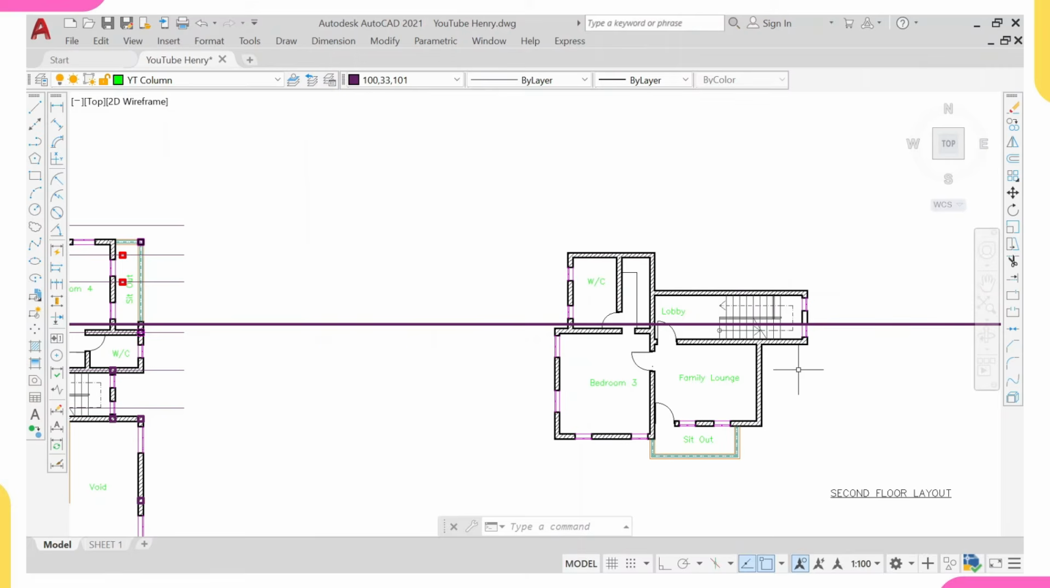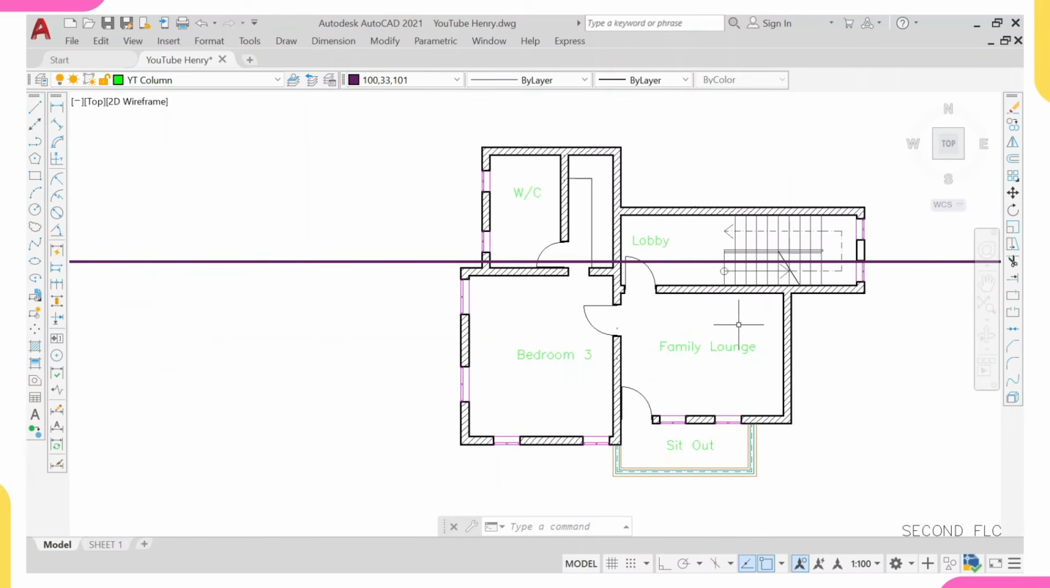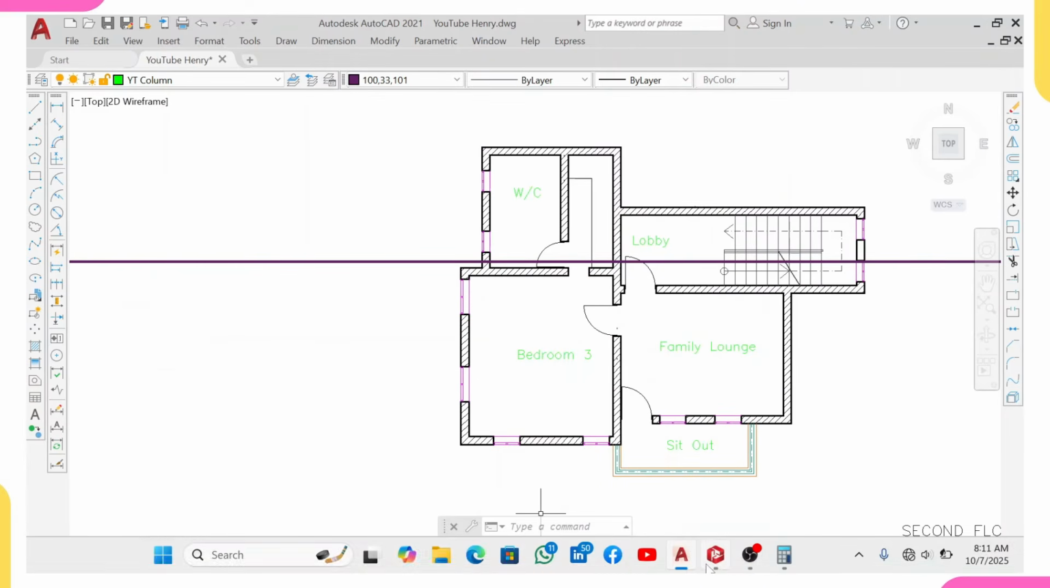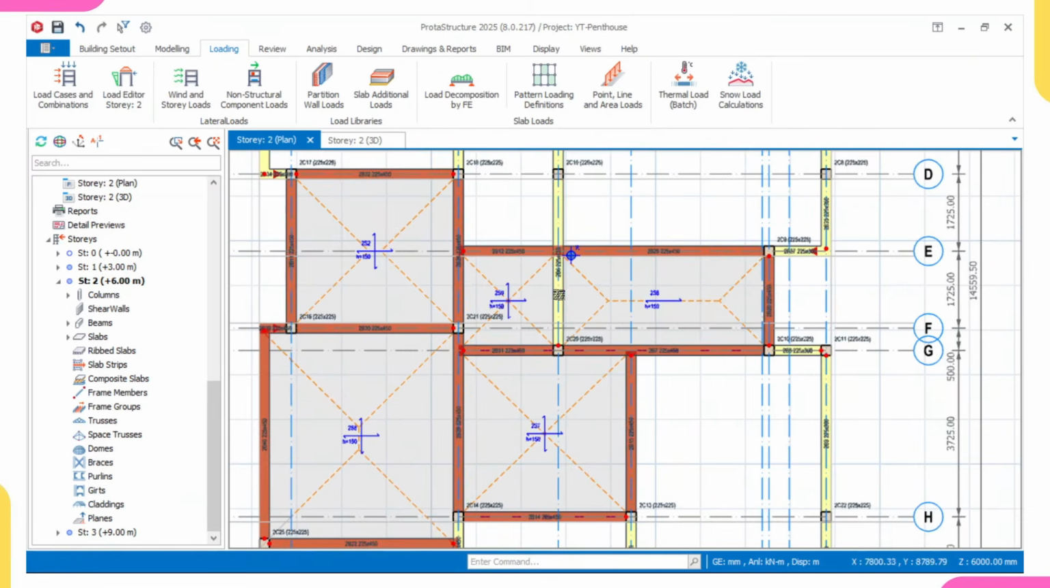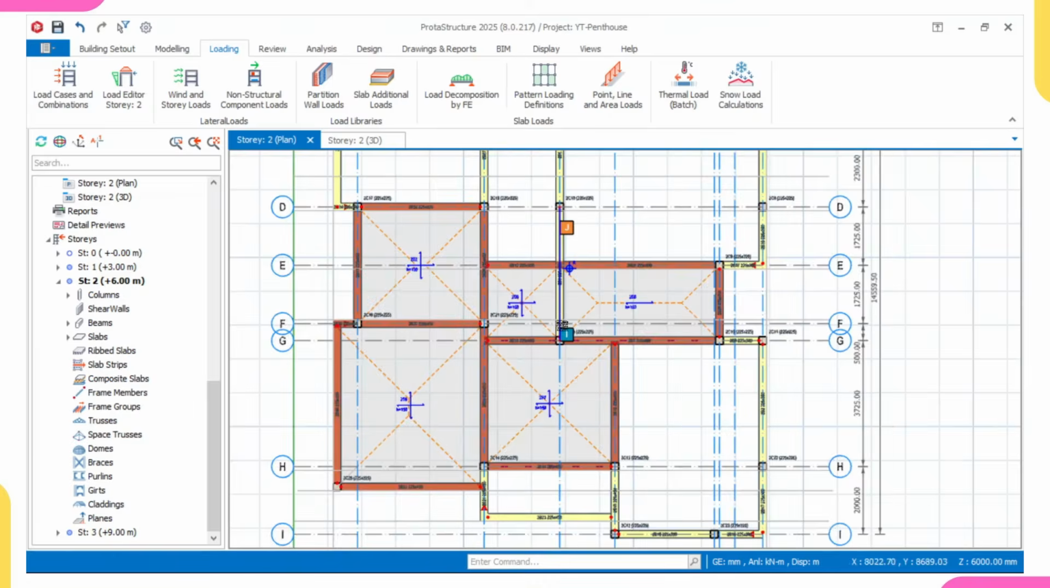Yes, I'm having this line load. So let's check again and be sure. So this is it. Okay, there's no load here. It's true, there's no load here.